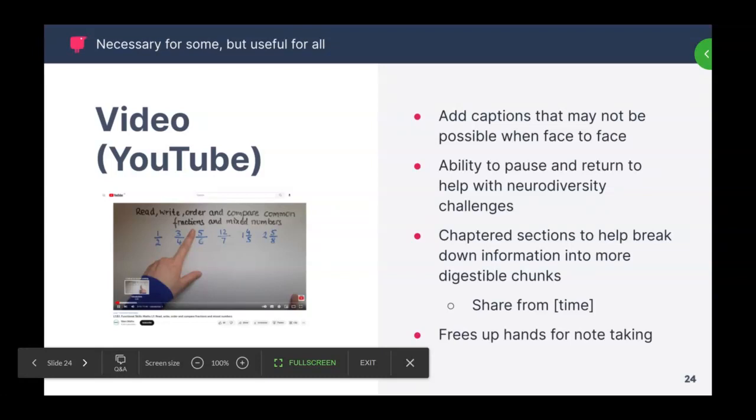But one of the things we sometimes forget about with YouTube is share from a specific time. Students watching a video that they've been required to watch, and actually the magic happens for them at 2:23. Well, let them share from 2:23 and copy that link and paste it wherever they keep their revision notes, so that next time they come to revise that concept, they're going straight to 2:23. It's necessary for some students who might lose focus or have an additional learning challenge, but actually it's really useful for everyone. And again, video freeing up hands for note taking as well.